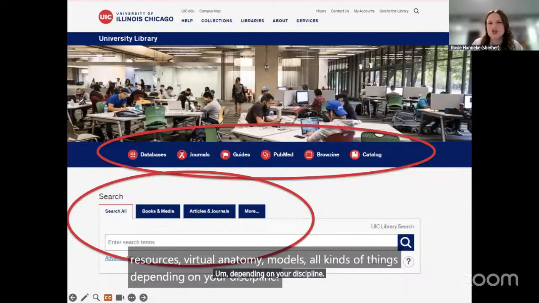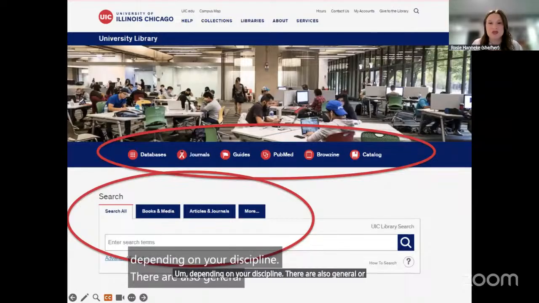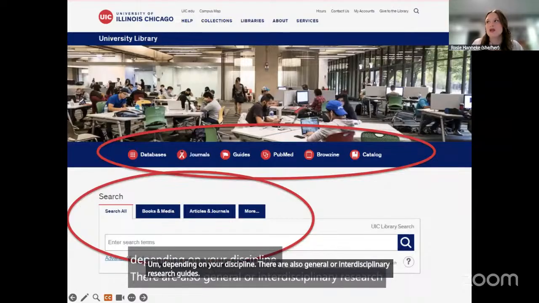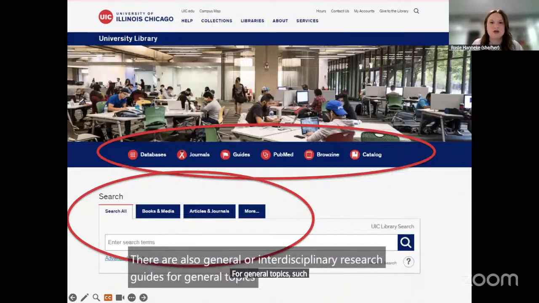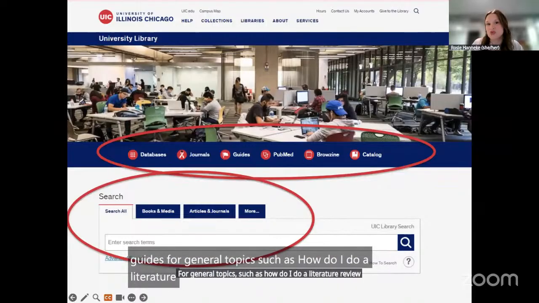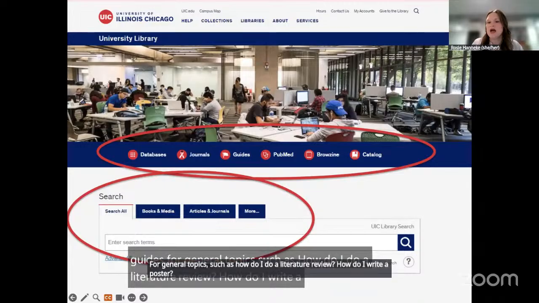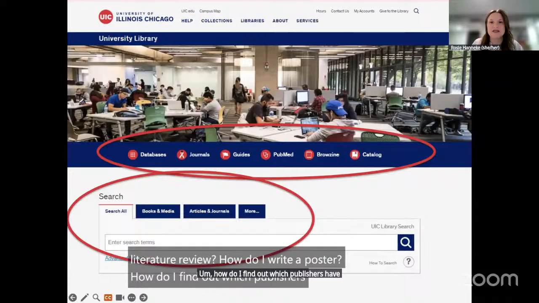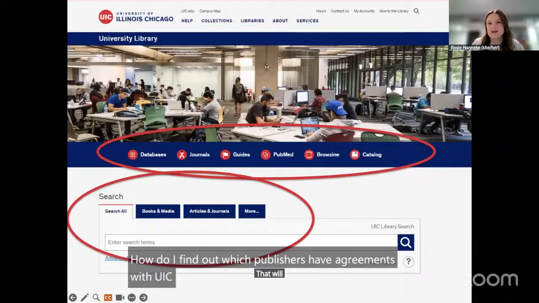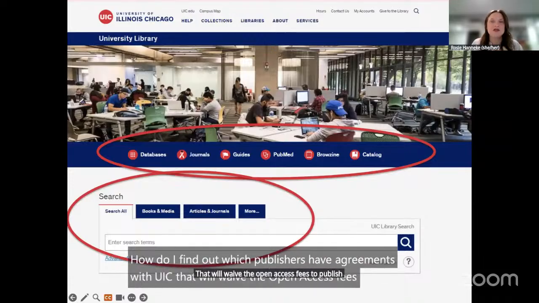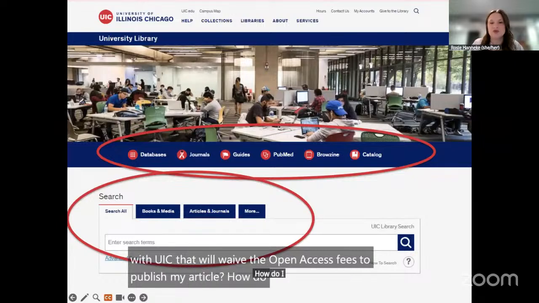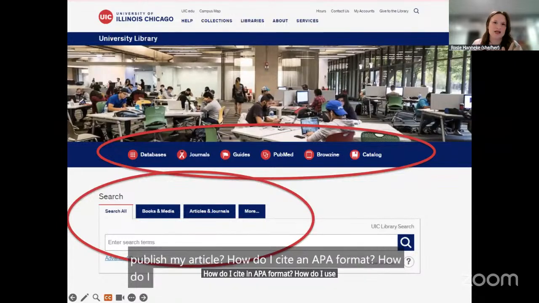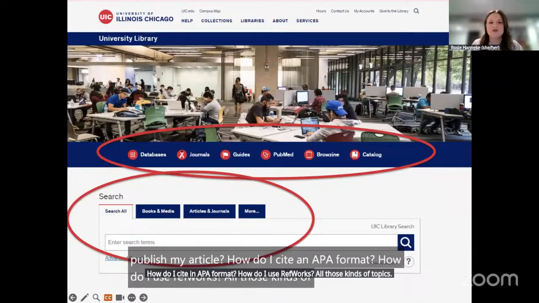There are also general or interdisciplinary research guides for general topics, such as how do I do a literature review? How do I write a poster? How do I find out which publishers have agreements with UIC that will waive the open access fees to publish my article? How do I cite in APA format? How do I use RefWorks? All those kinds of topics. If you can think of it, we probably have a guide for it.